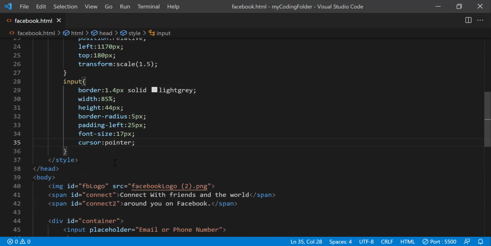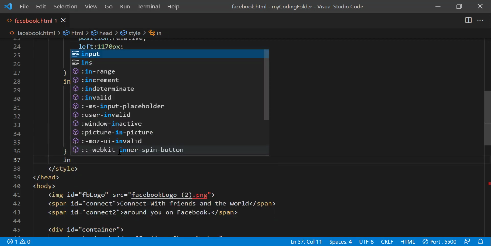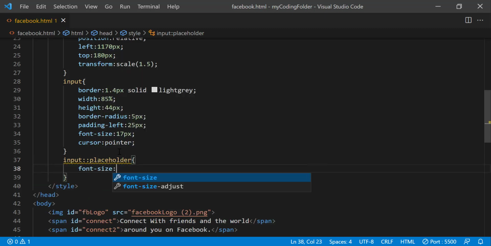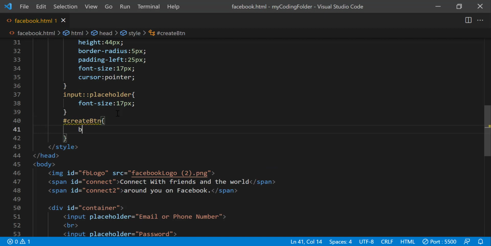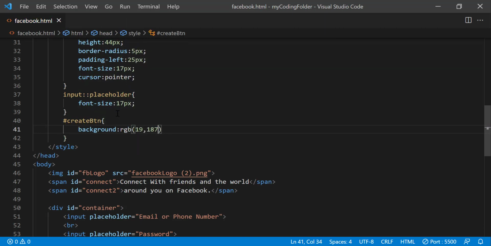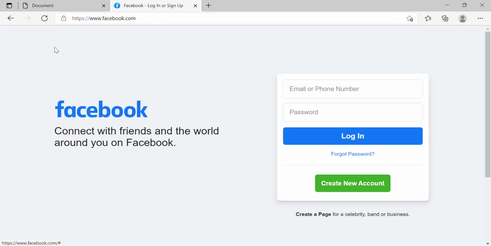Alright, now we can style our placeholder for our input, so we can do that by doing input placeholder, and we'll just give the placeholder a font size of 17 pixels as well, and then we'll do create BTN, background RGB 19, 187, 56. So that's going to be the one for this right here, the create new account button.